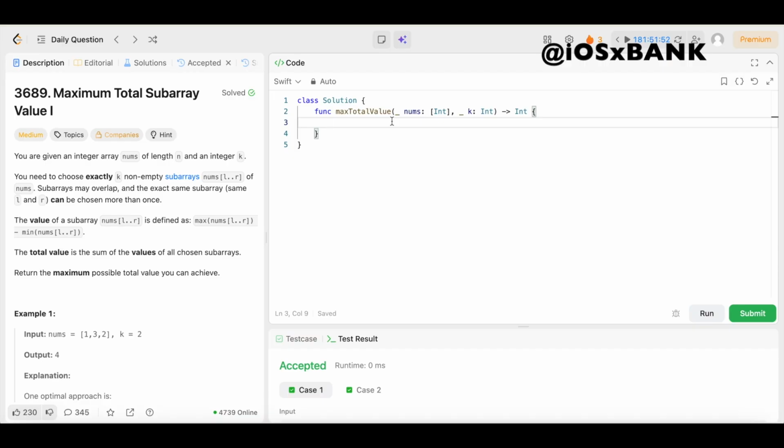All right, y'all, we're back again, another day, another LeetCode problem where we're doing daily LeetCode problems. And today we have question number 3689, maximum total subarray value 1. The difficulty level is medium, but don't worry because you already know we're going to keep the solution as simple and easy to understand as possible.